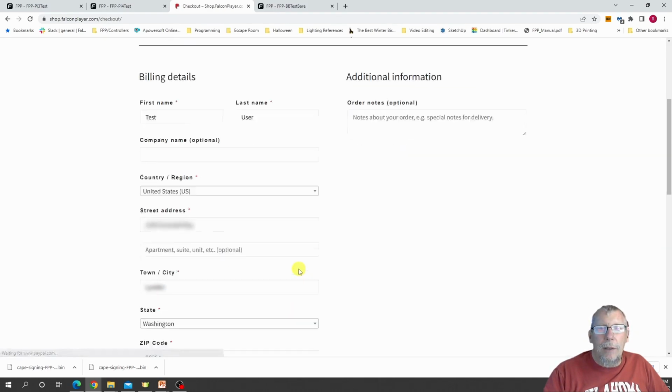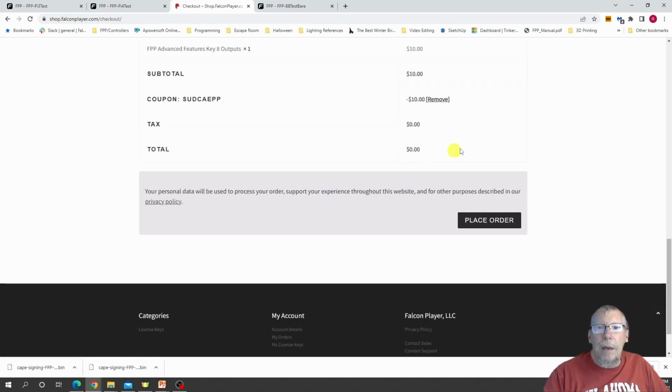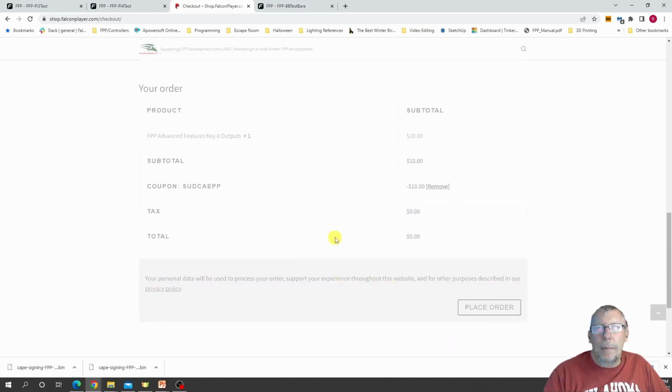Then once at the checkout, check all your personal information, make sure it's all right, everything there, to make sure the number of outputs and everything is correct, then place the order. It'll take just a minute or two to process.